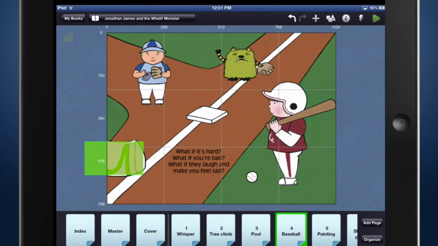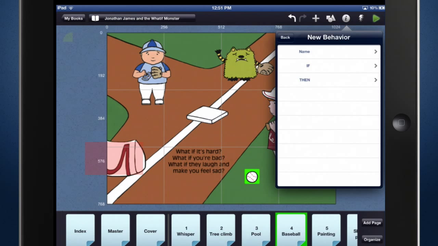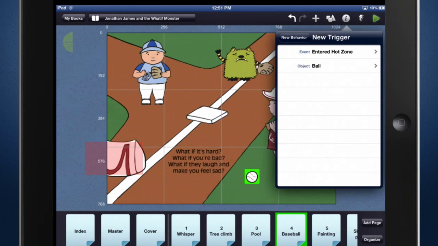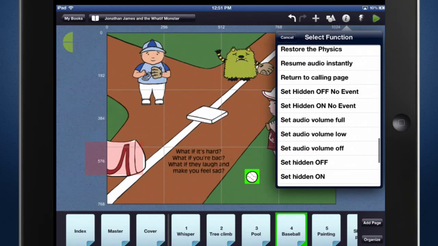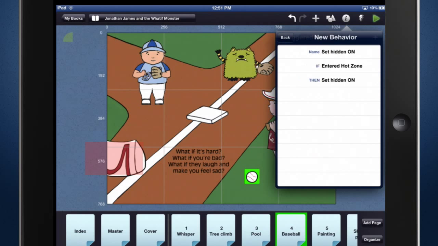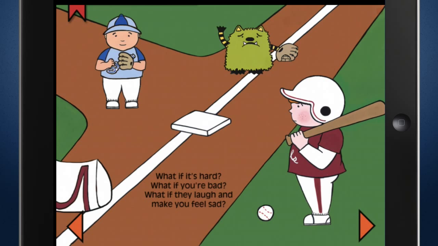So you can exit out of that and then select the baseball, go into Inspector, and add a trigger for that. So if event object has entered the hot zone, then add a function. Let's look for set hidden on for the ball. And you can see what that looks like when we go into preview. And the ball will bounce around the page until it goes inside the tote bag and disappears.